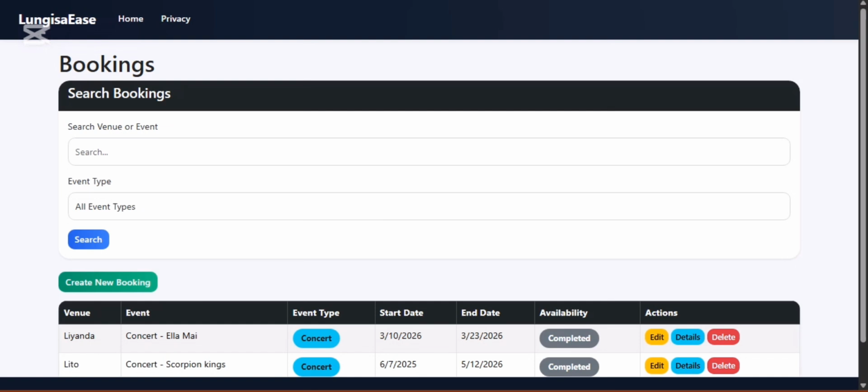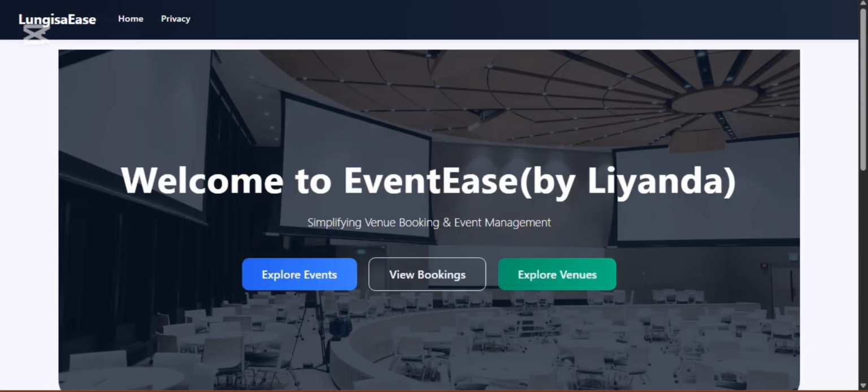For part 3, I have implemented several advanced features to improve the system. Advanced search functionality: I enhanced the search system to support advanced filtering. Users can now filter by event type, venue name, and date range. This improves usability and allows users to quickly find relevant information.